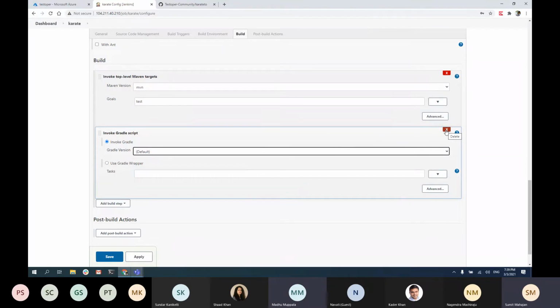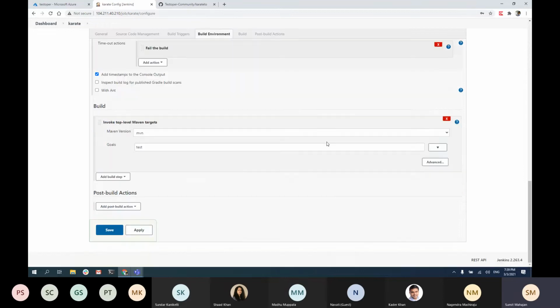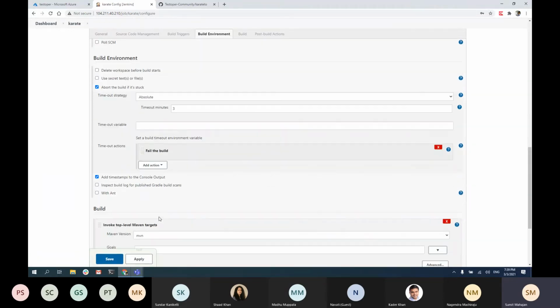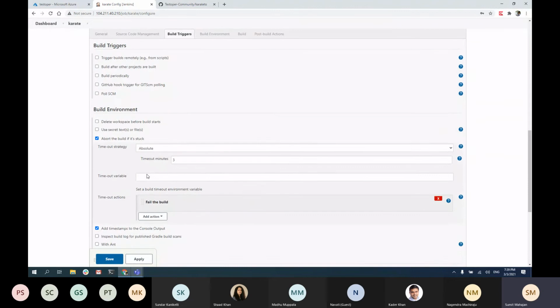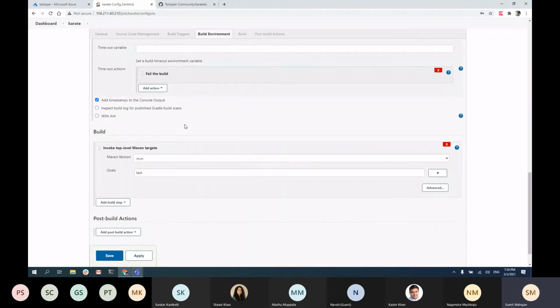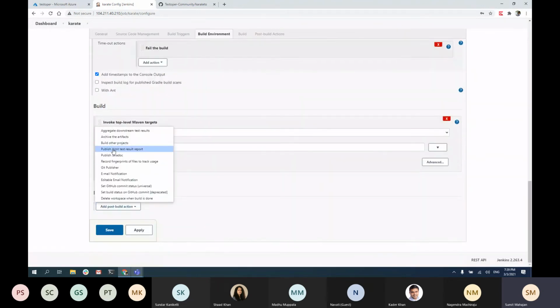Yep. So let's assume you have the same project, and you have a Gradle build as well as a Maven build, right? So you might want to do both because those two artifacts might go in different places. So I'm going to delete this. So you can add multiple in all the places, right? Not just this one. You can have multiple post build actions, right?